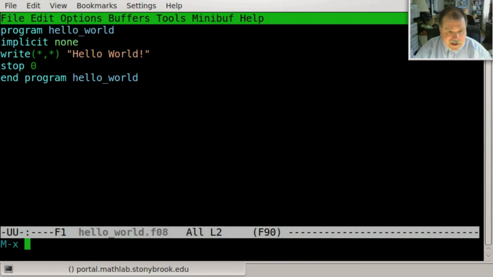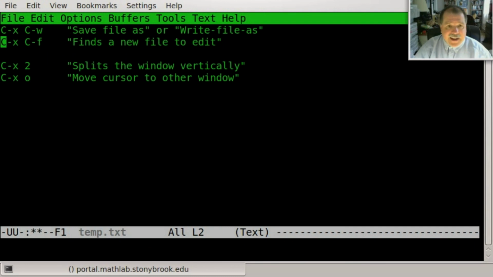I'll hit escape X, or I'm sorry, I do Control G to abort that. I didn't want to do that command yet. Let's do Control X B, all right? It's asking me to switch to a buffer, but this time I'll give it temp.txt, and now it takes me to the temp.txt file.